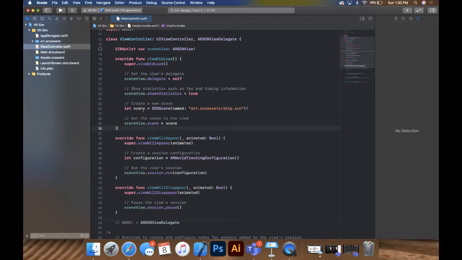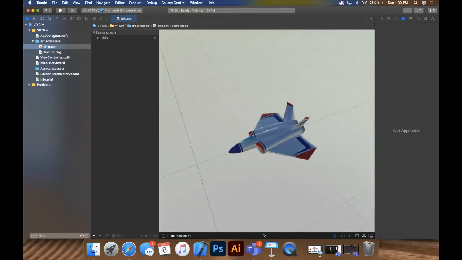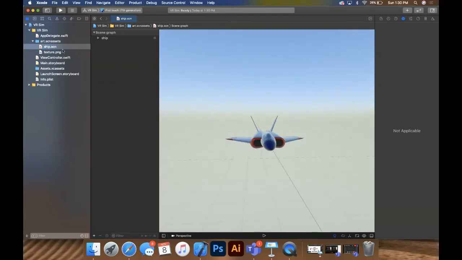So here where it says let scene equal SCNScene named art.scnassets blah blah blah, that's loading in a 3D model of a ship by default when you get started. So we've talked about this in the past, but here's that ship. And see, we have this 3D ship here, and you can see it's located in the art.scnassets folder. And this is the default folder where any 3D models would go.